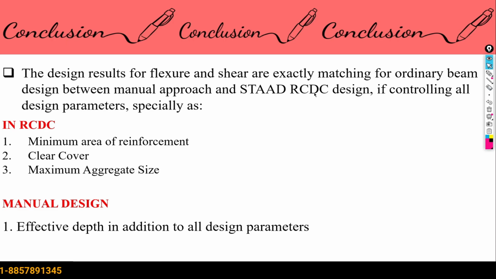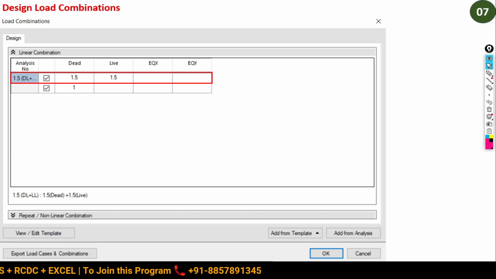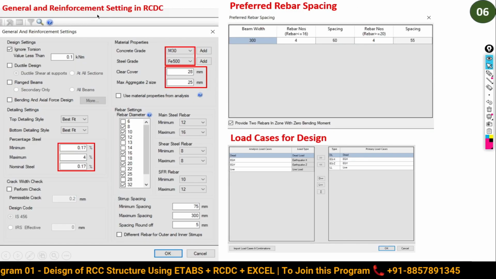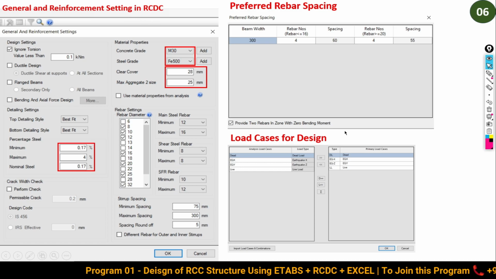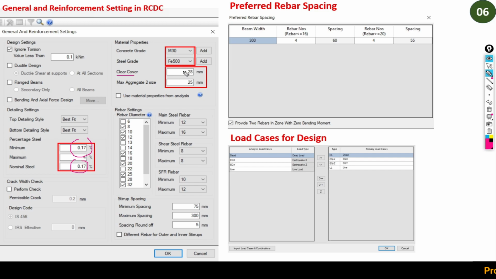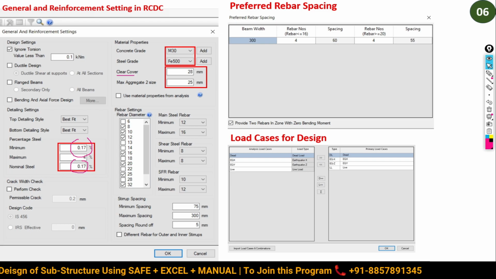So again I would like to show you in the image where you have defined all these definitions in STAAD RCDC. When you come to this page, general and reinforcement settings in STAAD RCDC, you have to control this minimum area of the reinforcement plus clear cover and maximum aggregate size. These two things you should keep in mind, how to consider them, which we have discussed in detail. If you are controlling these things, your design output will be in your control.